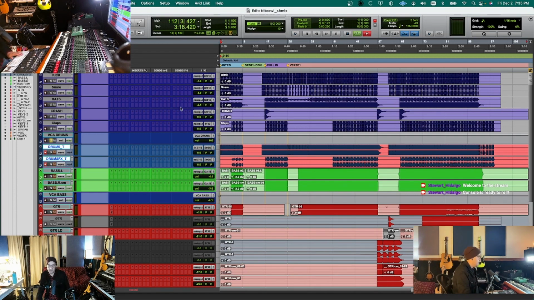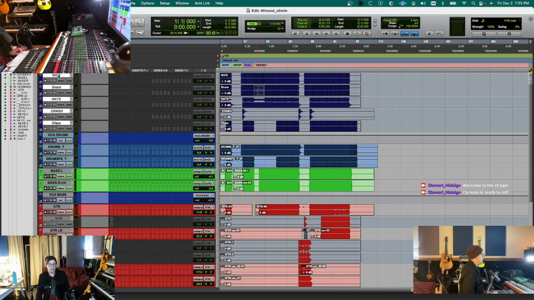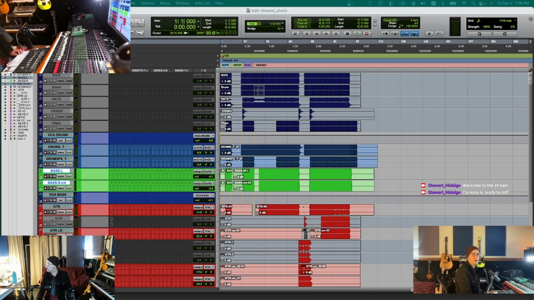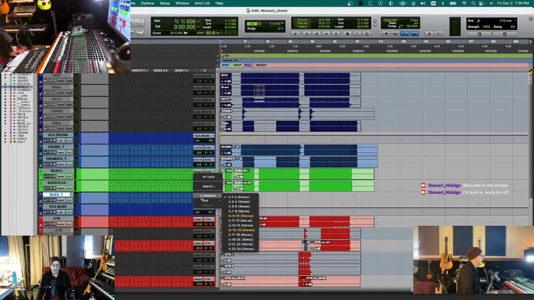So, there we go. That's done. Once that's done, I basically turn all these tracks off. I make them inactive, and then I would do the same here. Now the bass doesn't have an actual stereo sound, so I will just select the input, which is 11 12.